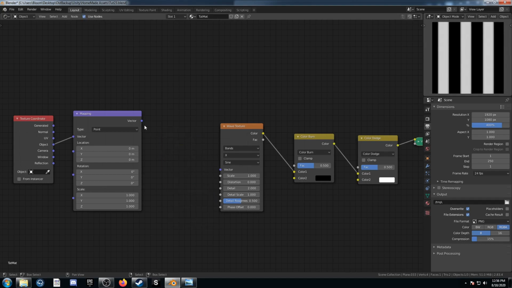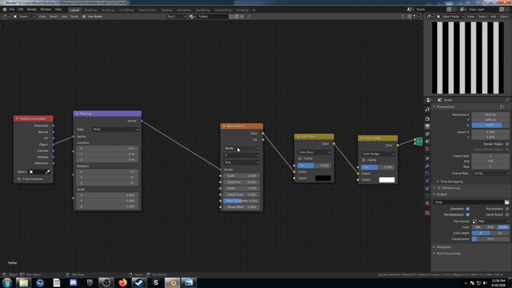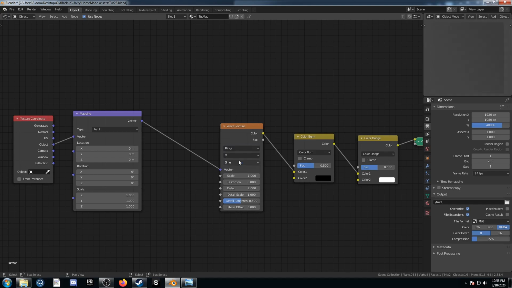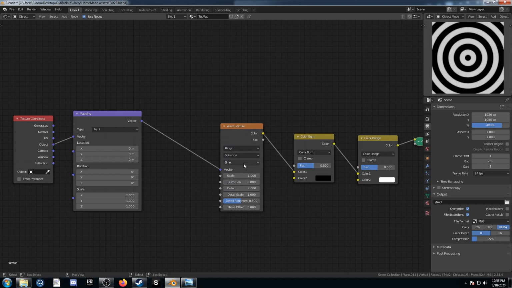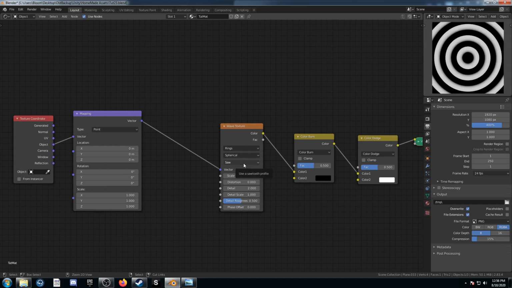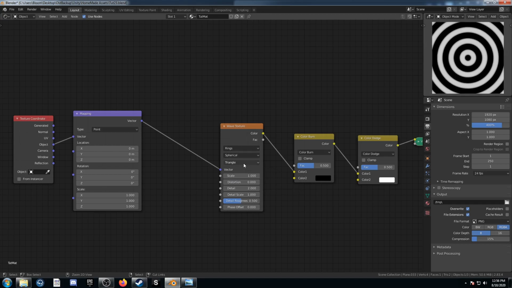Let's remove this gradient and plug vector into vector, and instead of bands, let's check out rings, and let's check out spherical, just like this. So then we can adjust this part here and just get different patterns there. But just another way to get a circular pattern, just rings and spherical, just like that.